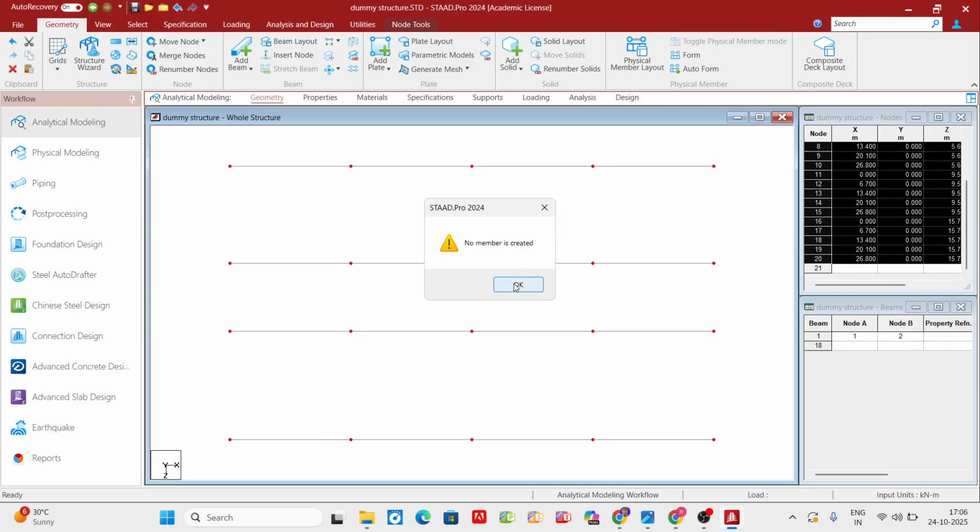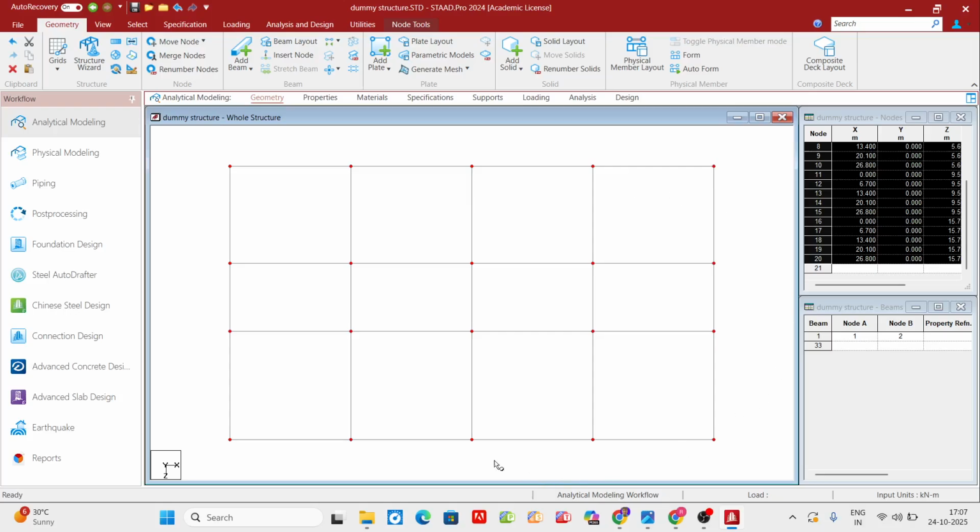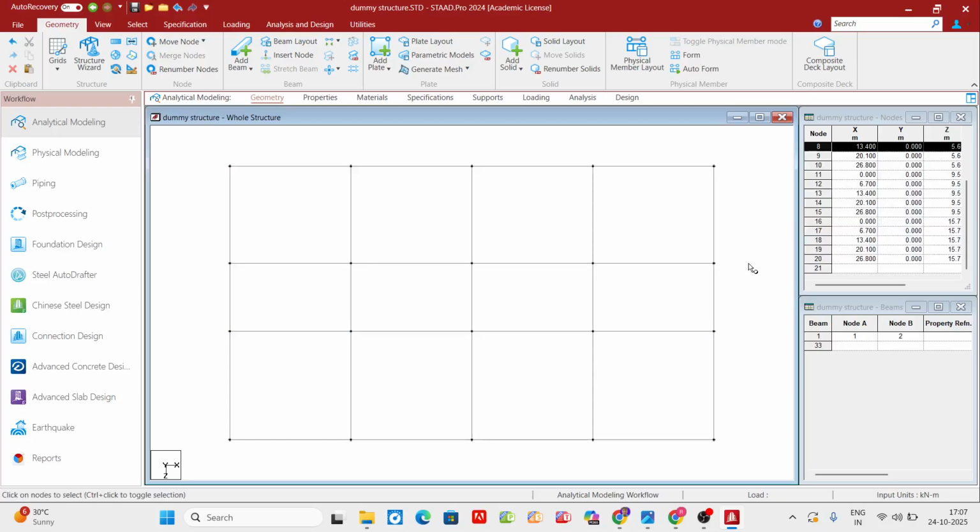On that axis there is no node, because this plane is your xz plane. So just click on the z-axis. Again you see 15 members are created. So 15 members are created here again. Like this you can create the whole grid.